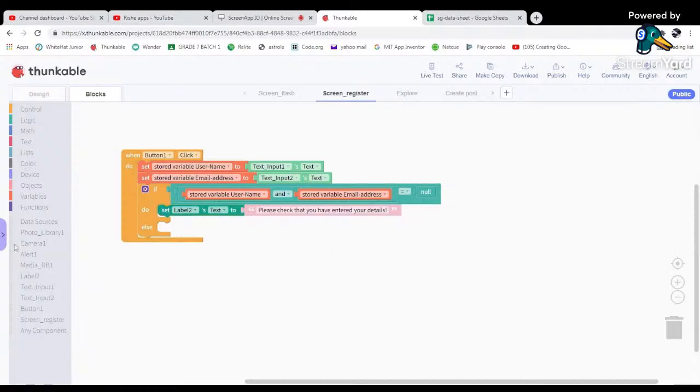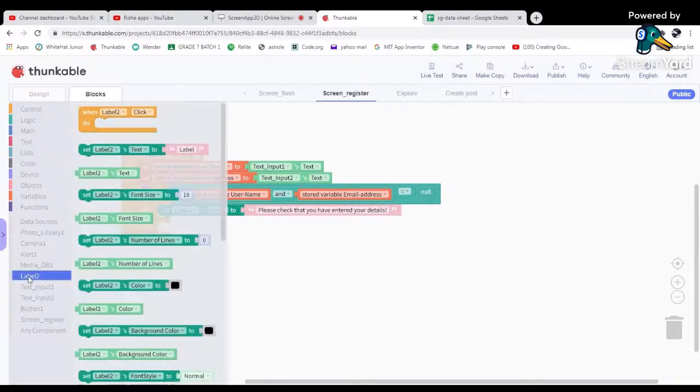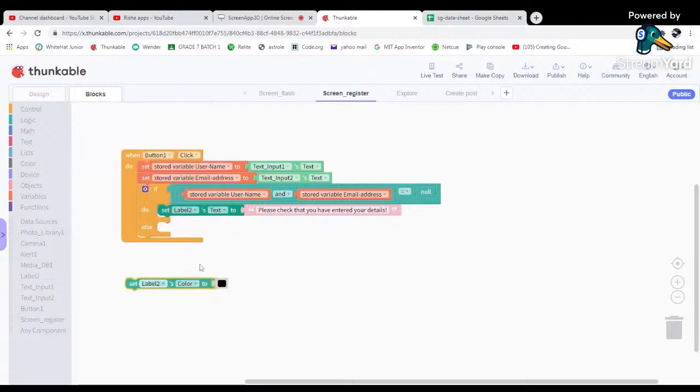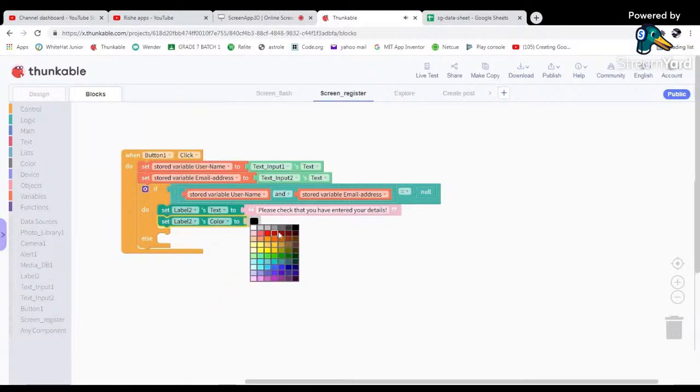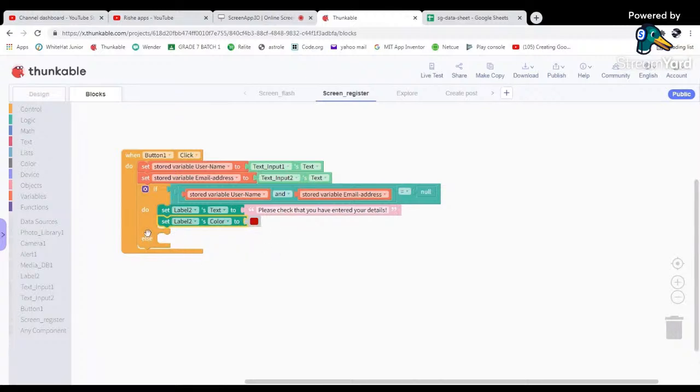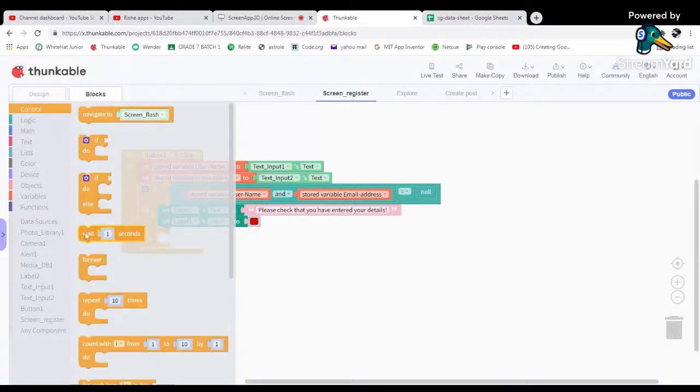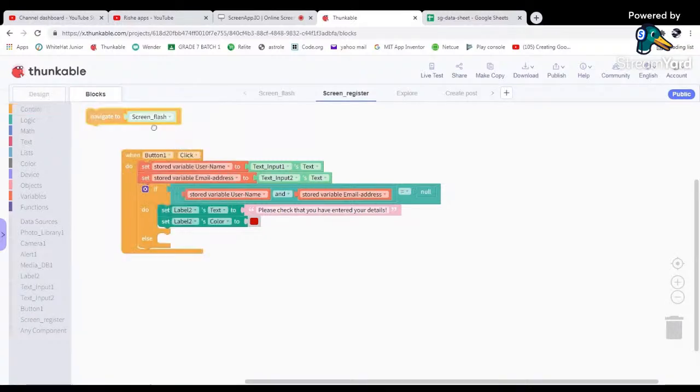We are going to set this label 2's color to red. Why? Because it's showing a warning. And else, if both are not equal to null, then it needs to continue with that itself. So for that we are going to navigate the screen to splash.